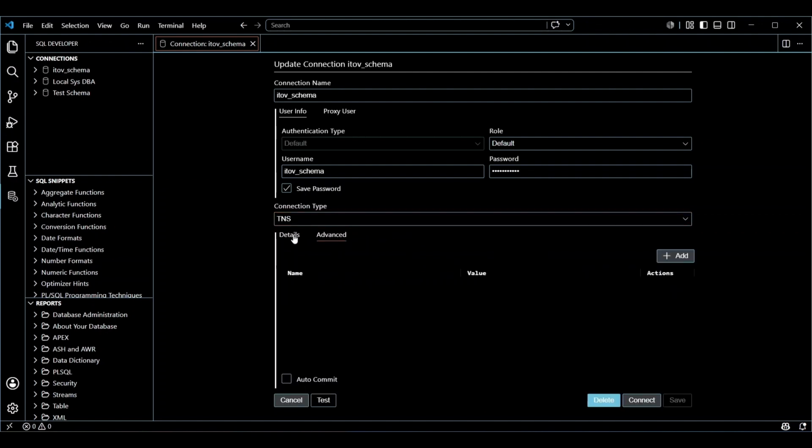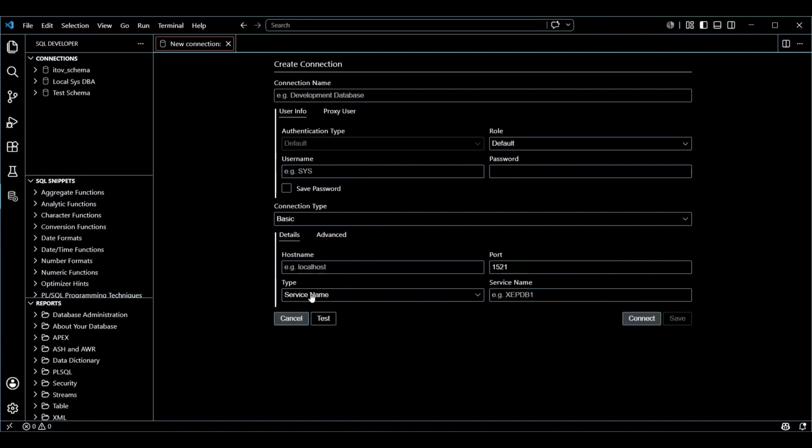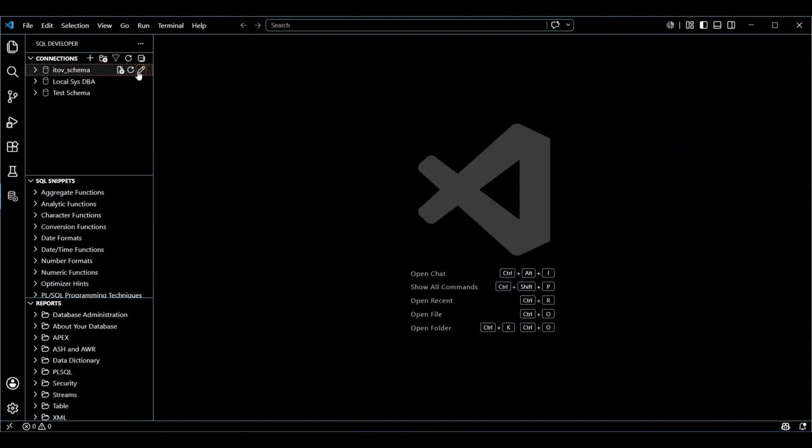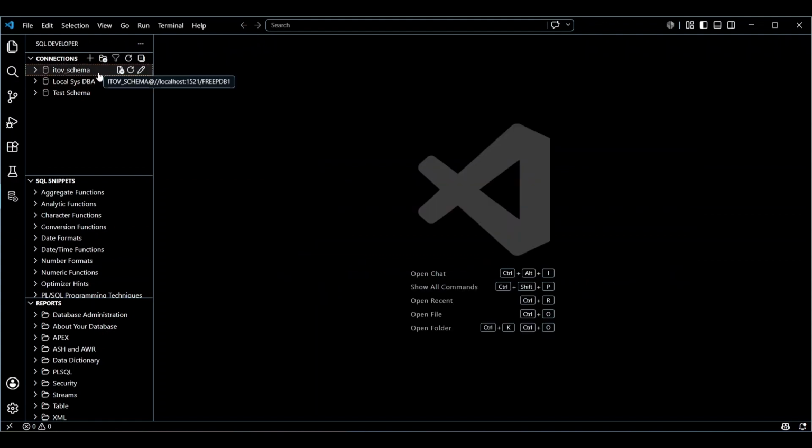Or else we can also go with advanced options, but the basic options are enough to cover this and set it up. Once you fill in all the required details, you can provide the service name, or you can also provide the SID. Once you provide everything, it is important to test the connection before you connect. Once you click test, you can see the test passed for the connection. Once we are sure that the test is successful, we can click connect, and it will get connected. I have already set this up, but setting it up is very easy, and it is similar to the SQL Developer desktop as well.